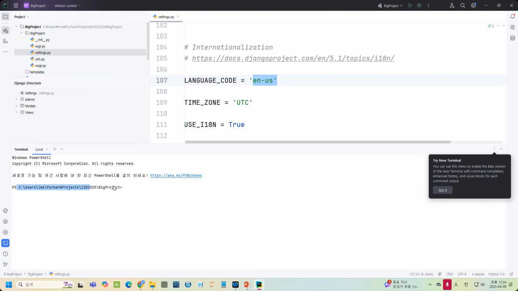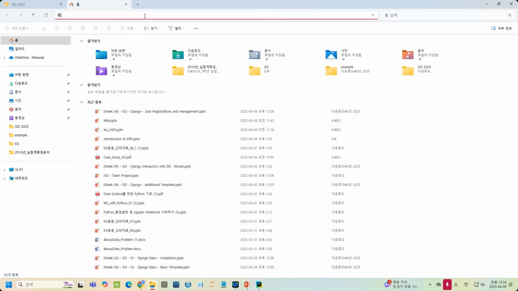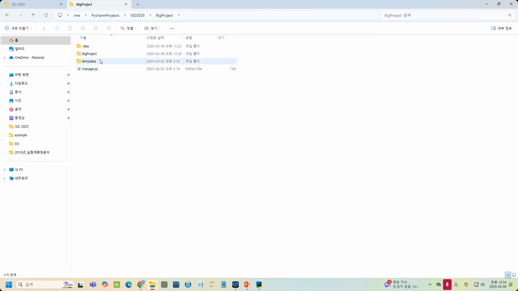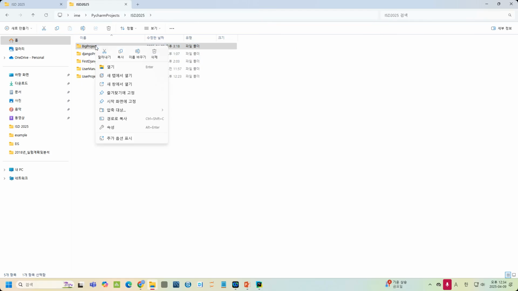So let's see, if I copy this one and then open this, I can see this is where I created my project. So when you do your exam, you can see this is your project, and you need to submit this file. If you look at this big project, yeah, this is the file. Maybe this is the whole project. Okay, this is the inside project. So you need to do this in order to set up the zip file.